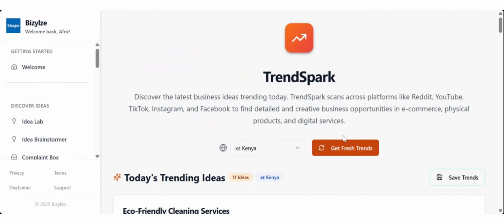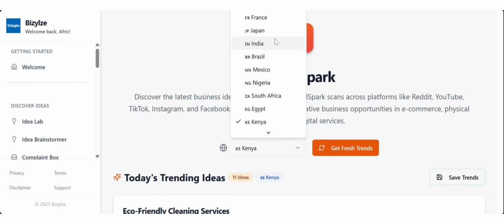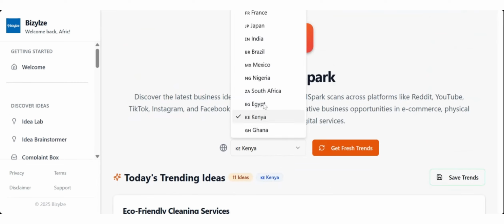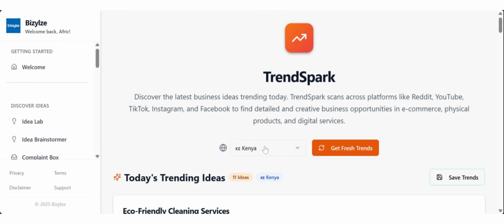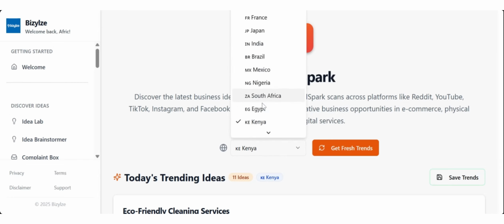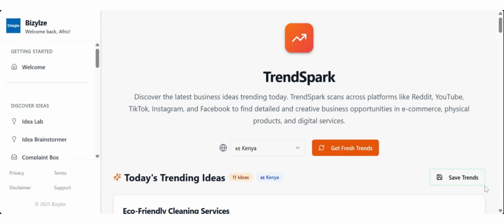So this basically renews itself every single day. It will tell you what is trending every single day. So it's important to note that. It's really, really important to know that. You can save anything by clicking on Save Trends.